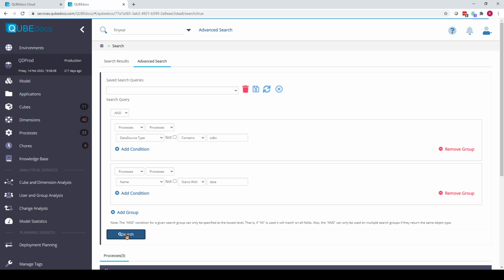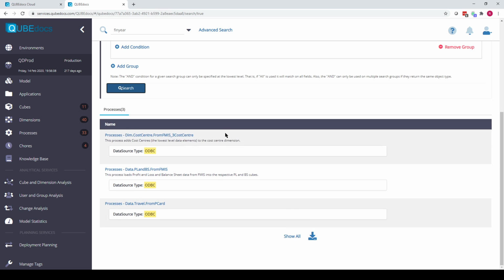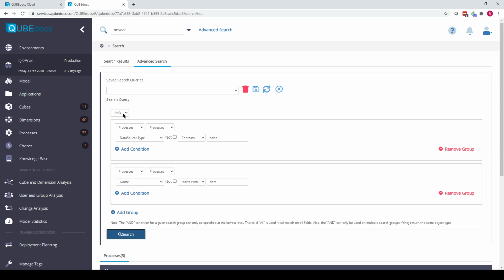And now if we run that search, our results are more limited, and now we just have data processes with a data source type of ODBC. So you can see how you can create and or statements, add groups of conditions, multiple conditions, and you can really get creative and develop some custom and complex searches.